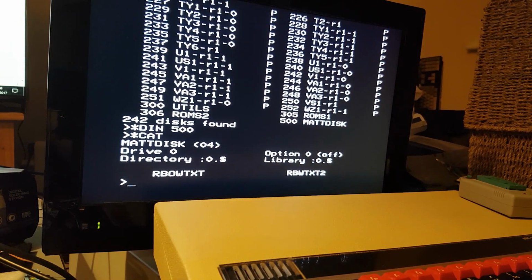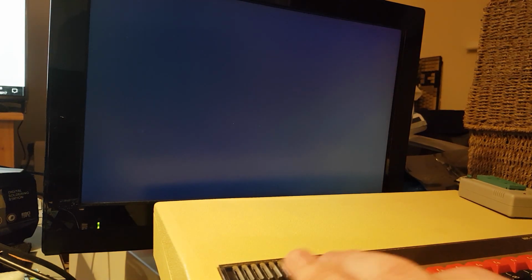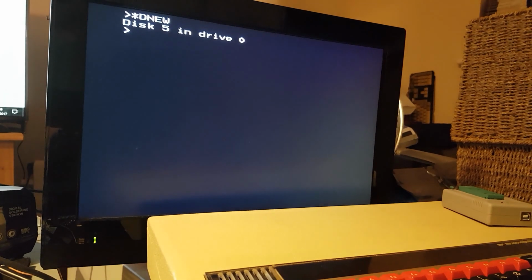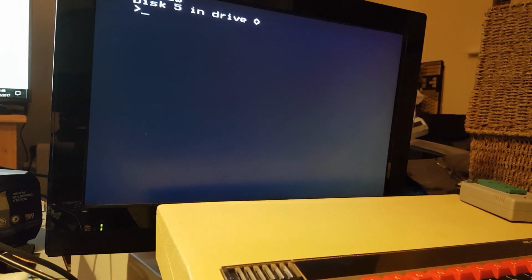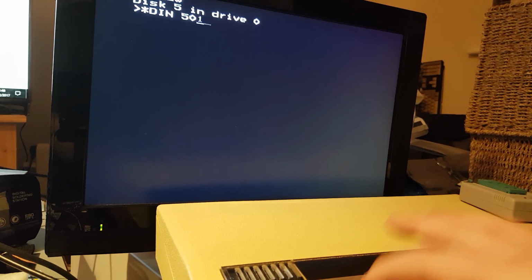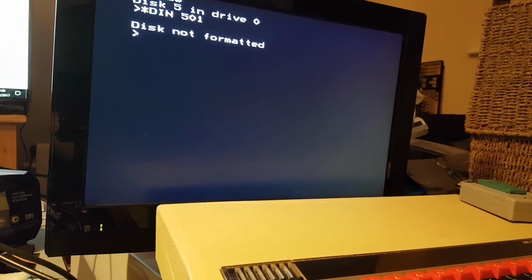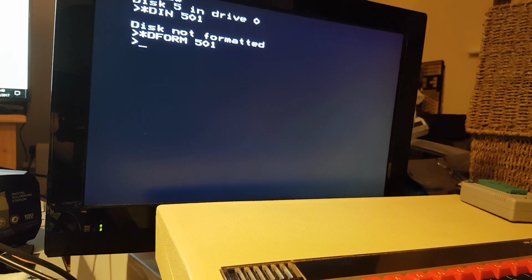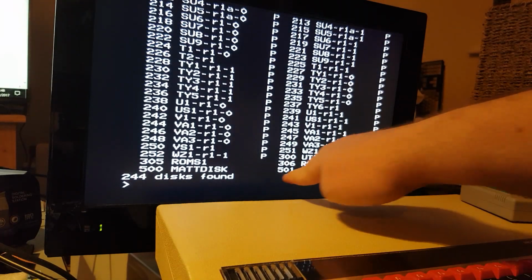There's a couple of ways you can create a new disk. You can either type *dnew, and then that will just create a disk in the nearest slot. I don't like doing it that way. I like to keep things organized. So the other way you can do it is *din, and then 501 is the slot I want to put it in. And it'll tell me disk not formatted. Well, that's okay, so we go *dform 501, and then if we go *dcat again, you can see 501.